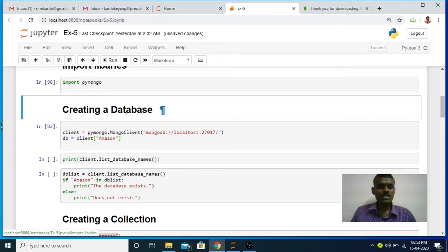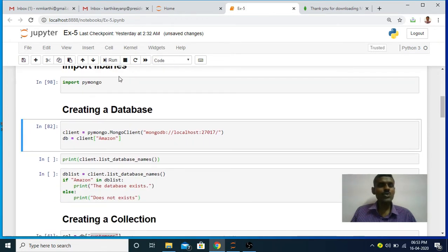Once the import is done, the next step is to create a database. To create a database, you have to use the PyMongo library, pymongo.MongoClient. MongoClient is a class. Using the class, we can create an object. Here the object name is client. This class takes three parameters.